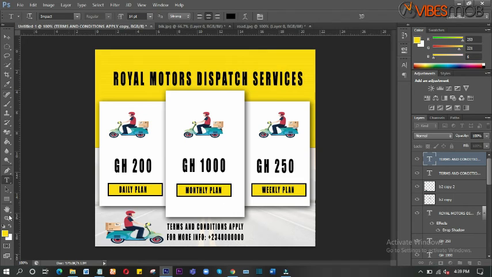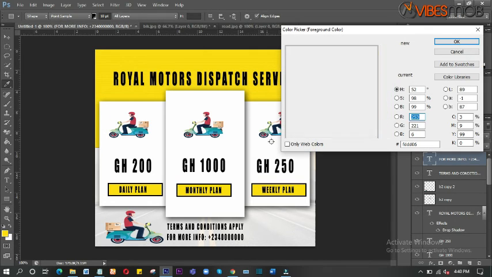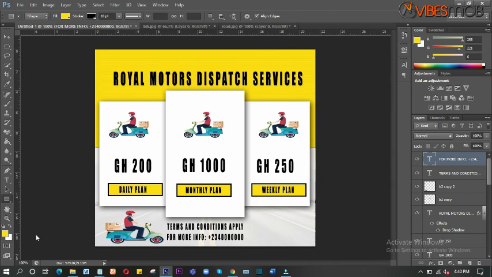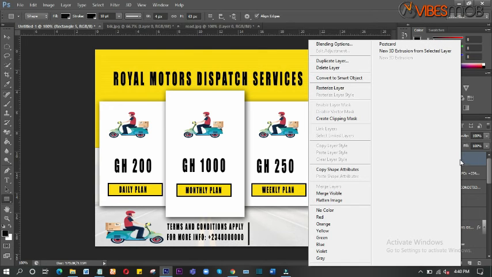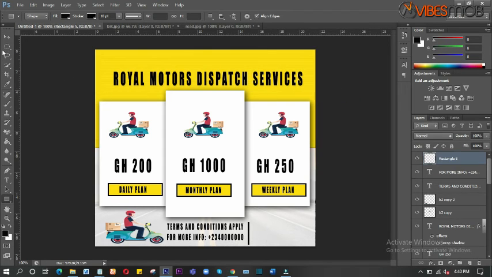And then I'll just pick my rectangle tool, select black color, and then draw a small vertical rule, and then rasterize it. So after this, from here you can add your social media handles, Facebook, Instagram, and your email as well to be here.